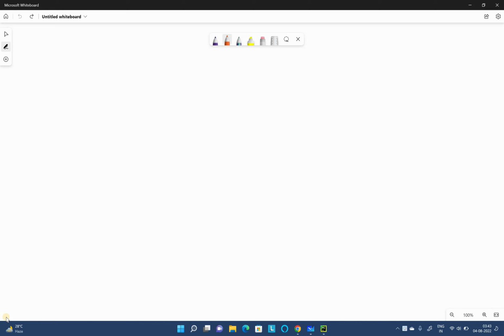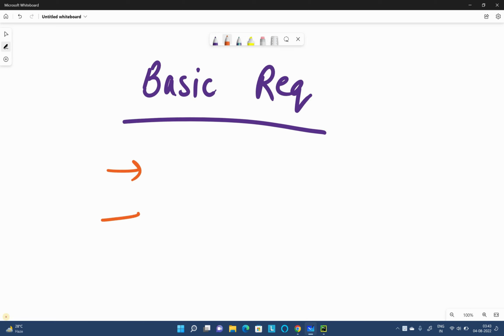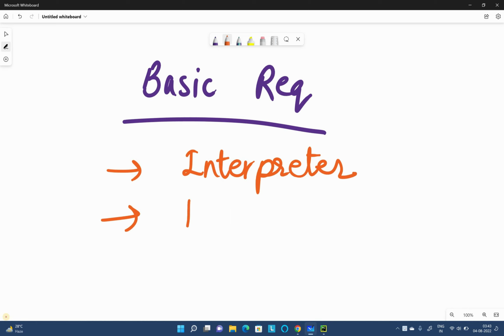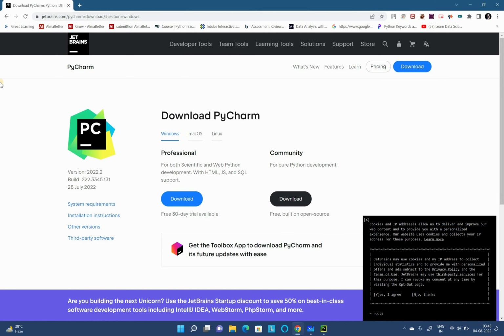Hi all, I welcome you to this session on the Python full course that contains everything that you need to know to master Python for data science. Let us first see the basic requirements for our course. We will be needing these two. First, interpreter, and second, PyCharm, where we will write our code. Let's see how to download these two in our laptop or computer.